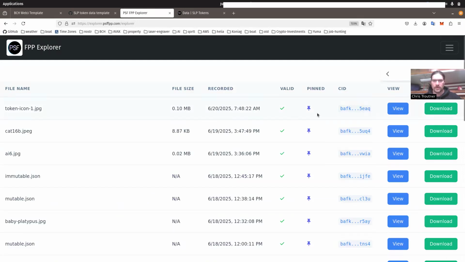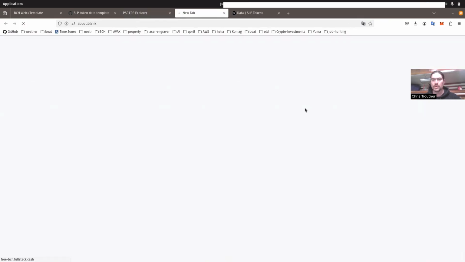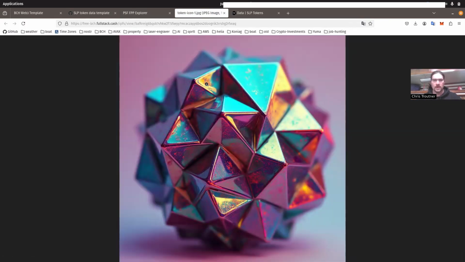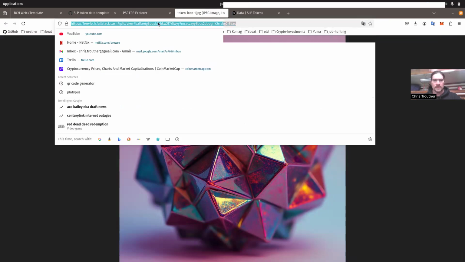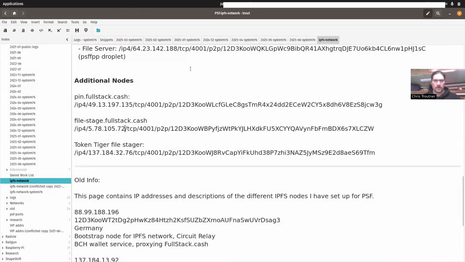Okay, that went through pretty fast. But if this is a yellow icon, just give it a couple minutes and it'll come through. But we can click on this view button and now get a URL for one of the nodes that's hosting the token icon. So there's our token icon. I want to copy this URL and put that in our notes. We're going to need that later.